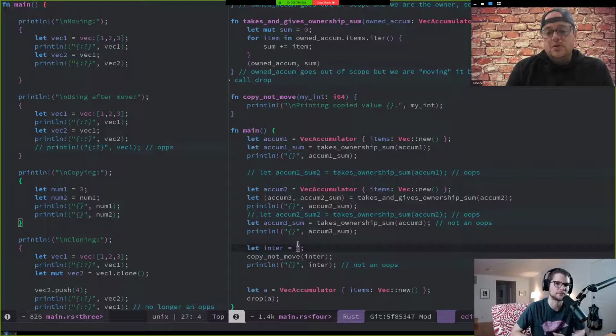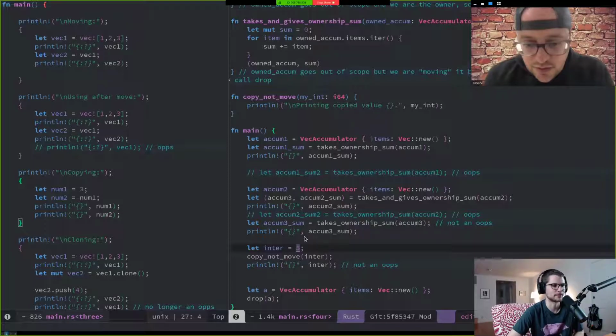It was copied into the function, so to speak. So some other int was dropped, and so you still have access. Correct. It's exactly right. Cool. All right. I think that's pretty much it.